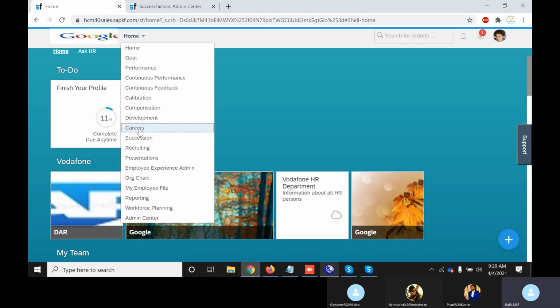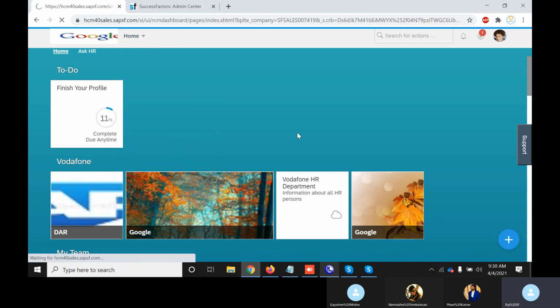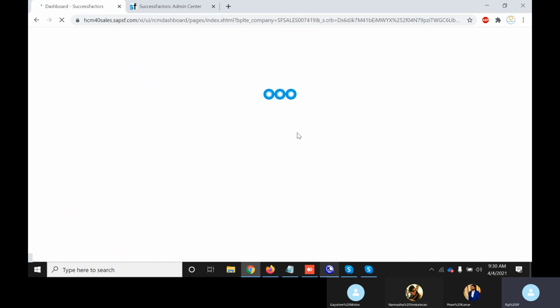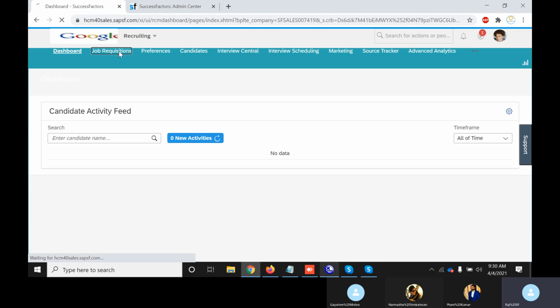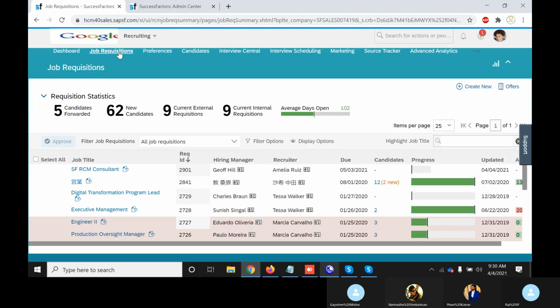and go back to recruiting and check whether that new requisition is available or not. Okay, so using this, you can see who is the hiring manager and who is the recruiter also. Okay, so this is the approval process. This entire process we call a roadmap.